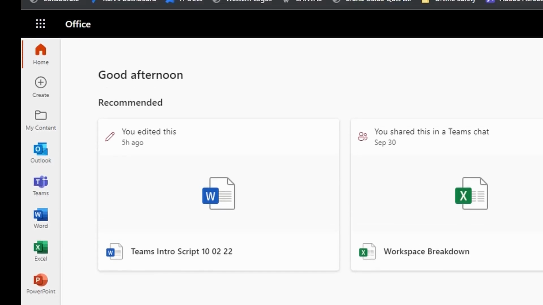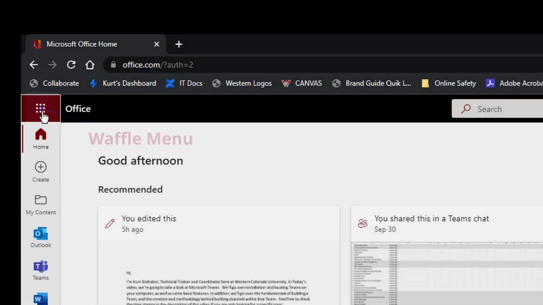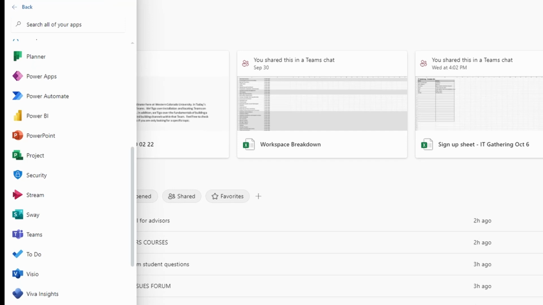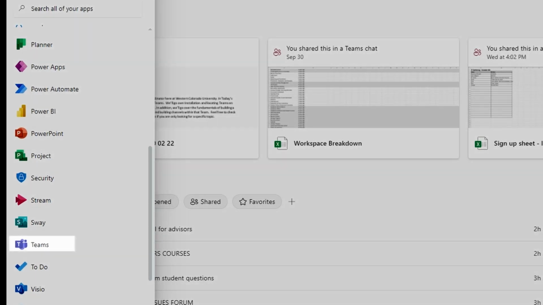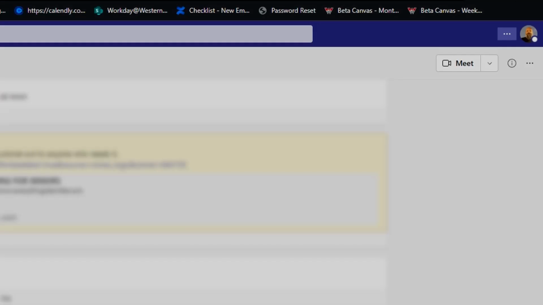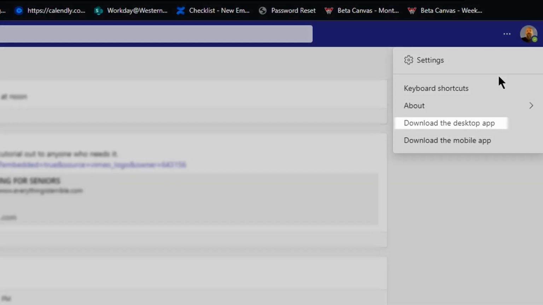If Teams is not visible, left-click on the waffle menu in the top left corner. Then from the context menu, select All Apps. You should see Teams among the list of available programs. Go ahead and open it. Once Teams is open, click on the ellipsis next to your personal icon in the top right-hand corner. From the context menu, left-click on Download the desktop app.